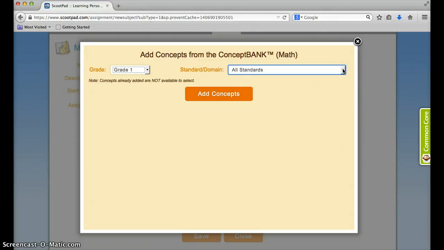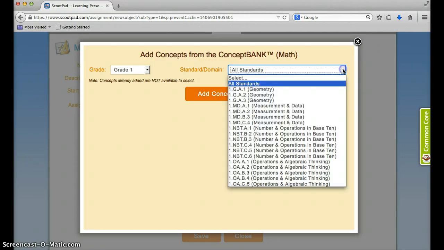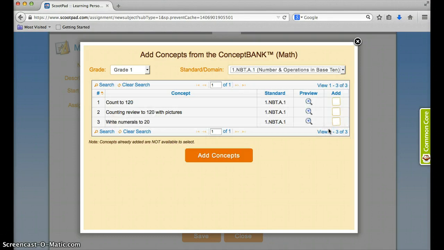I can choose to have all standards listed for me to choose from, or maybe since I know I'm focusing on just counting, I might want to go into number and operations in base 10 and just click for those concepts. And then we see my counting concepts appear.